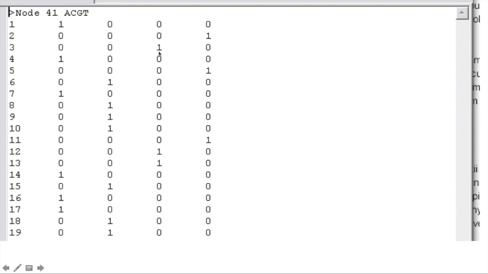Looking at node 41, at least the first 19 positions, it looks as though at each site we're absolutely certain what the most likely base is. That's not necessarily the case all the way through.